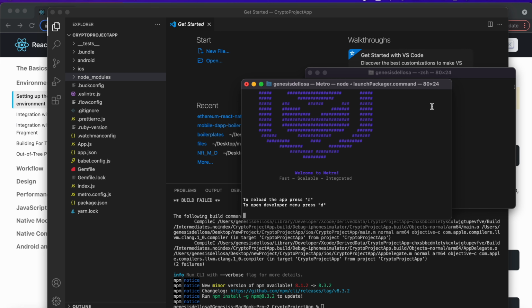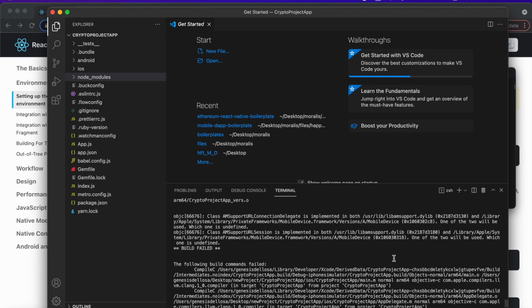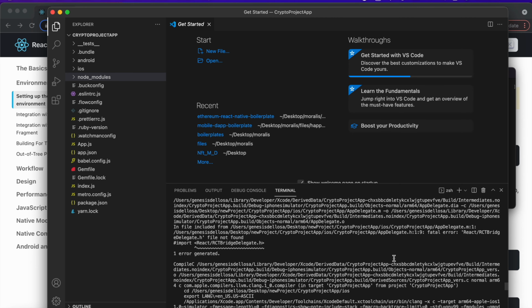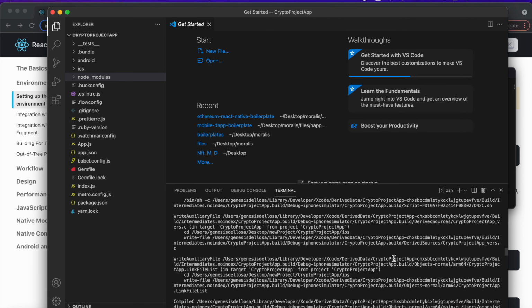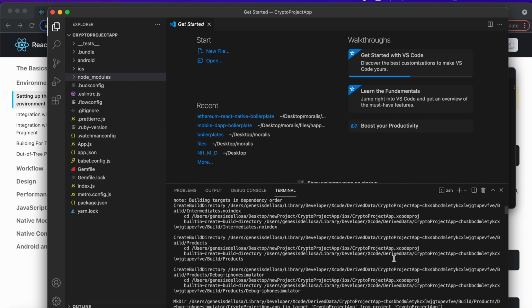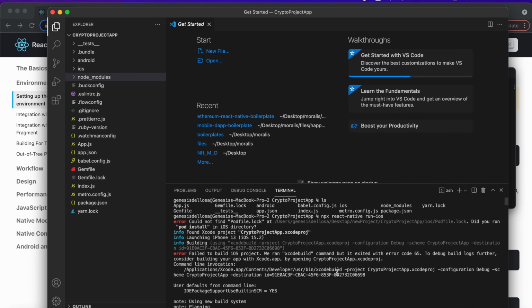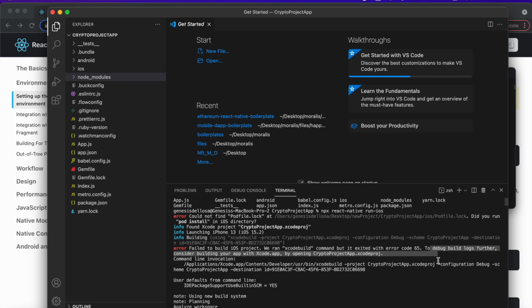Okay, so we actually encountered an error here. What is the error supposed to mean? It says that it failed to build the iOS project. We ran the Xcode build command, but it exited with error code 65. To debug the build further, consider building your app with the Xcode app by opening the crypto project app.xcodeproj.